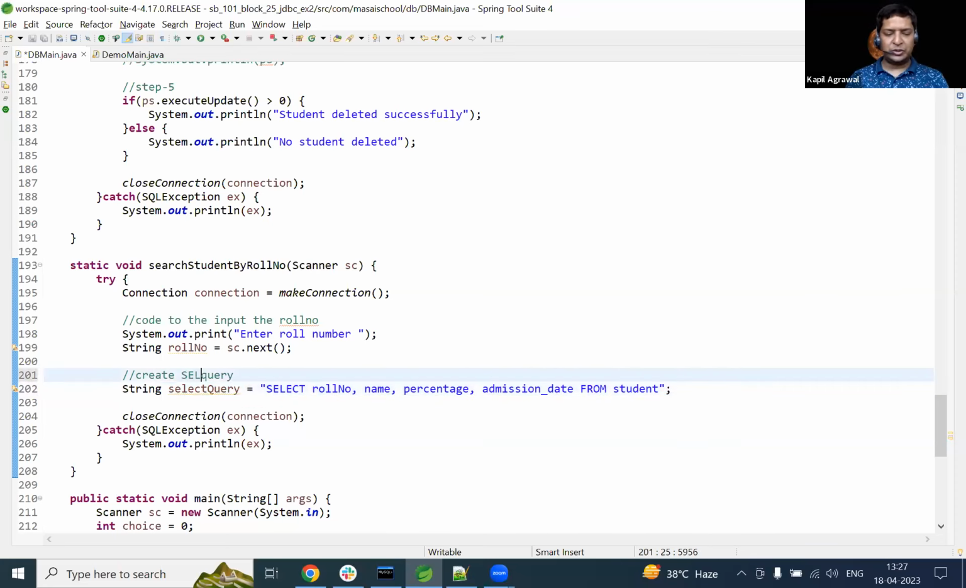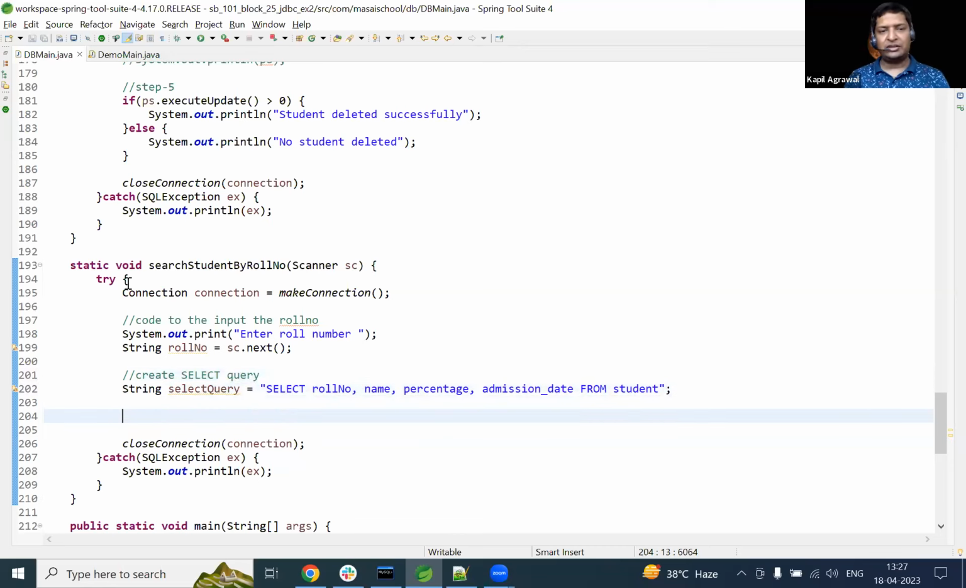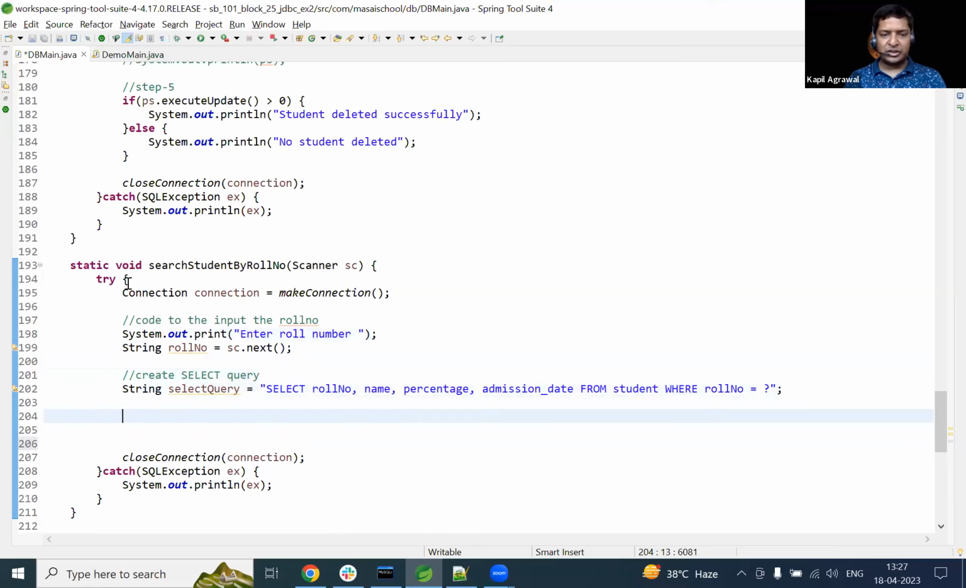So definitely you need to create the select query. After creating the select query, going to the next portion, I have to write the where clause also. So I'm writing here where roll number equal to question mark. Connection is made, then definitely roll number is taken as input. And next, definitely create a prepared statement.